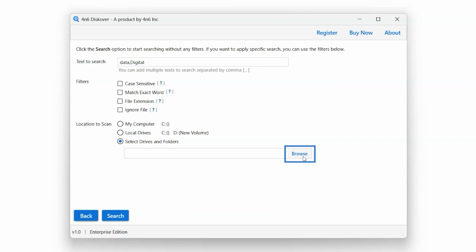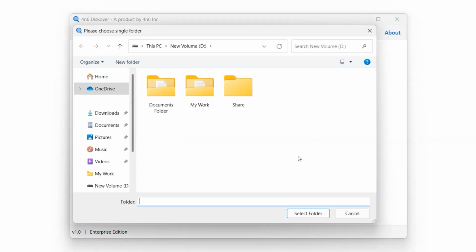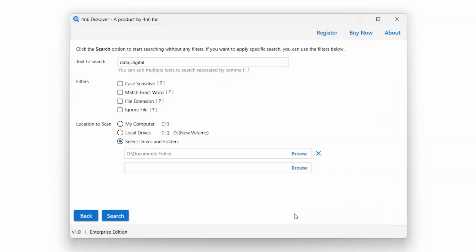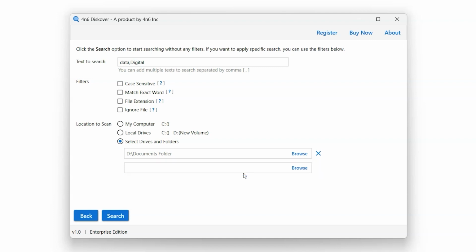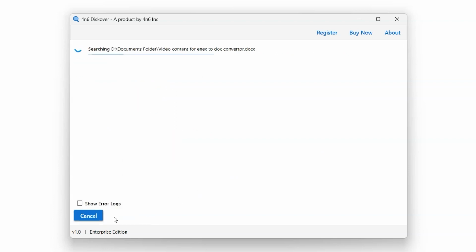Click on Browse button to select folder or drive from within the system. Click Select Folder option in order to select the folder to scan for entered keywords. User can select multiple drives or folders to scan for entered keywords by clicking on Browse button. Click on the Search button to begin the search process.